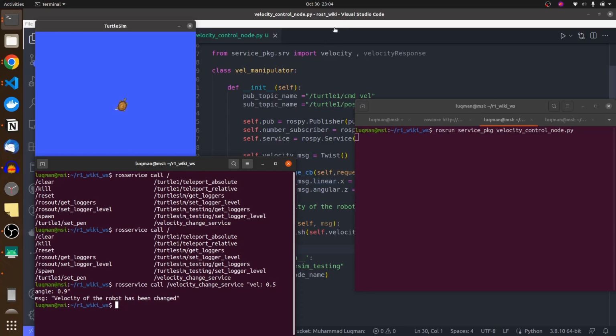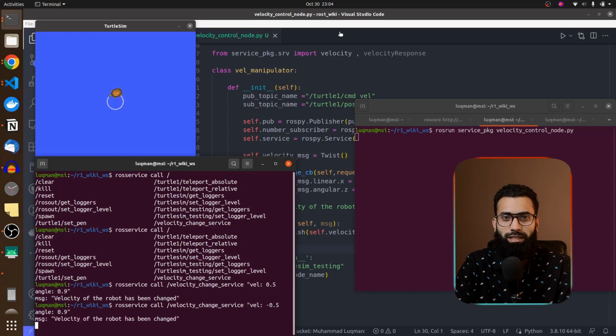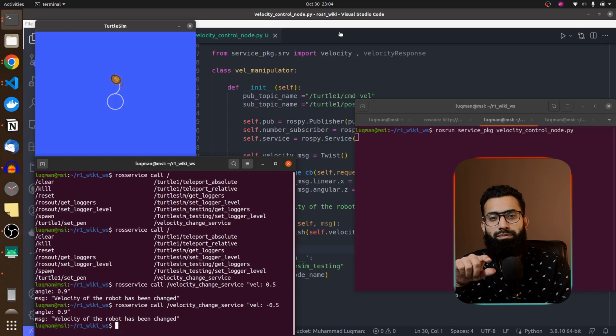Let's see. And you can see it has started to move, but the point is it is going to be moving continuously. We have not added any stopping condition. We have just changed the velocity. Let me give another velocity, and that is obviously a negative velocity that I would be giving. You can see the turtle has started to move in the negative direction. The point is we are now manipulating the velocity of a continuously sending velocity node with the help of services.